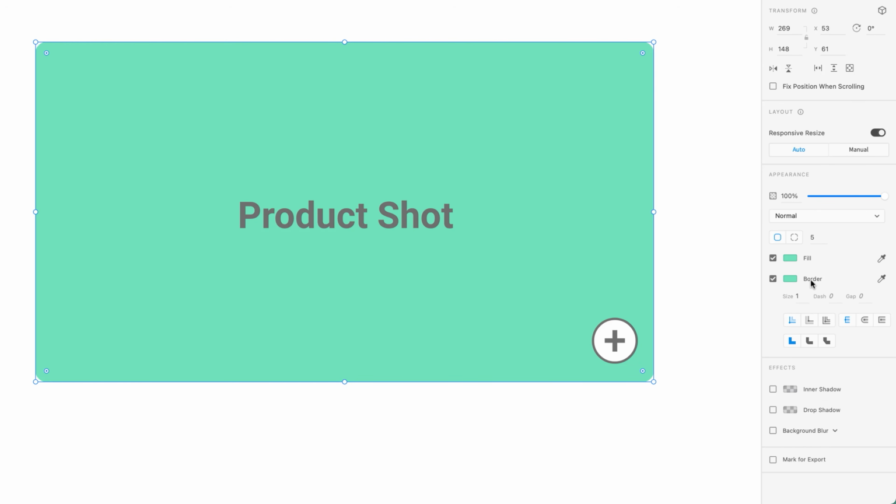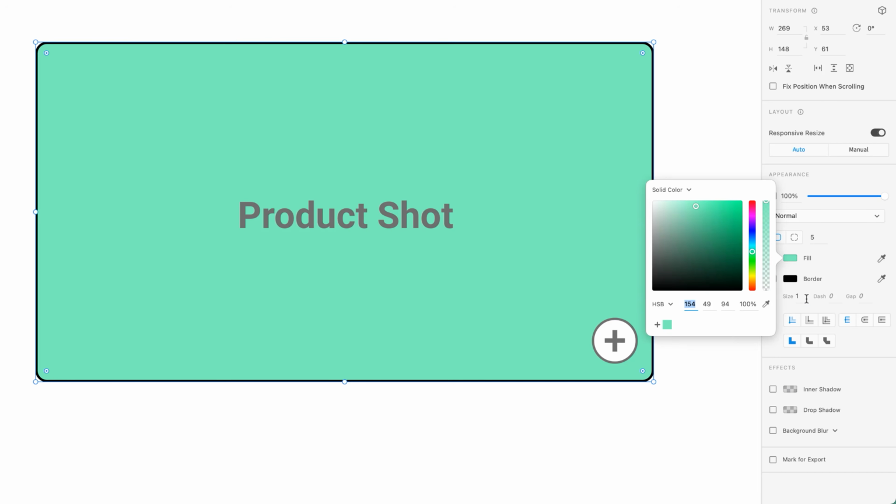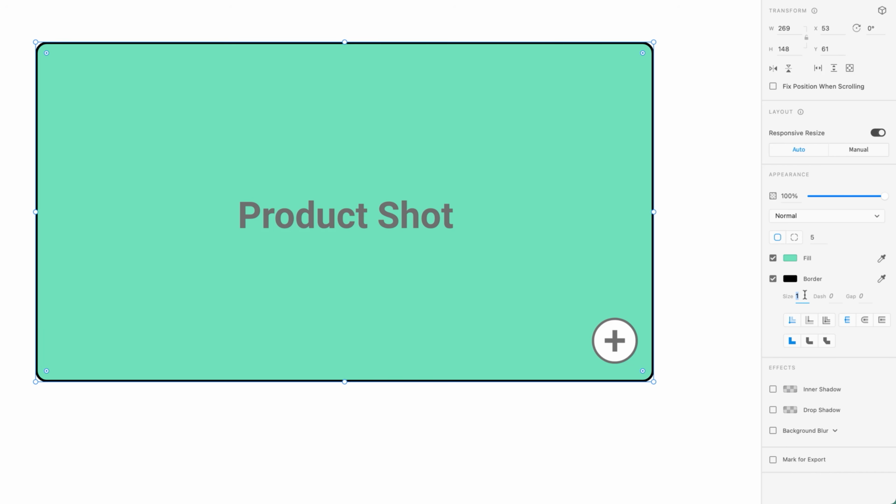The border here is normally referred to as a stroke, and I'm going to call it stroke because that's what I know it by. We're going to pick a color for it that we can see. The size is there. We can change it to 0, or we can bump it up. You can just type it in here. So if I want 10 points, I can hit 10 and hit enter.